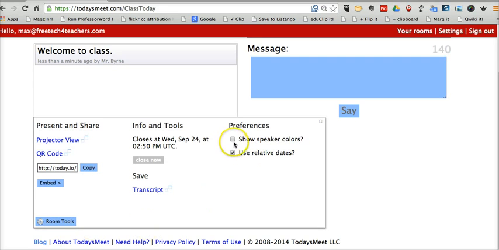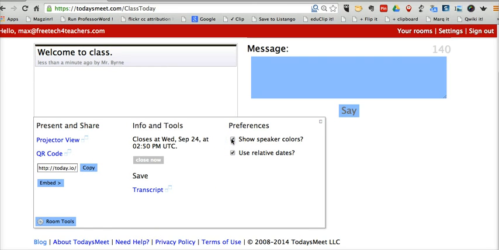You can see here we can show speaker colors, so we can differentiate visually who's saying what. We also have this option now to close the room early, so if the conversation is getting off track, the students aren't using TodaysMeet the way you want them to use it, you can close it early.